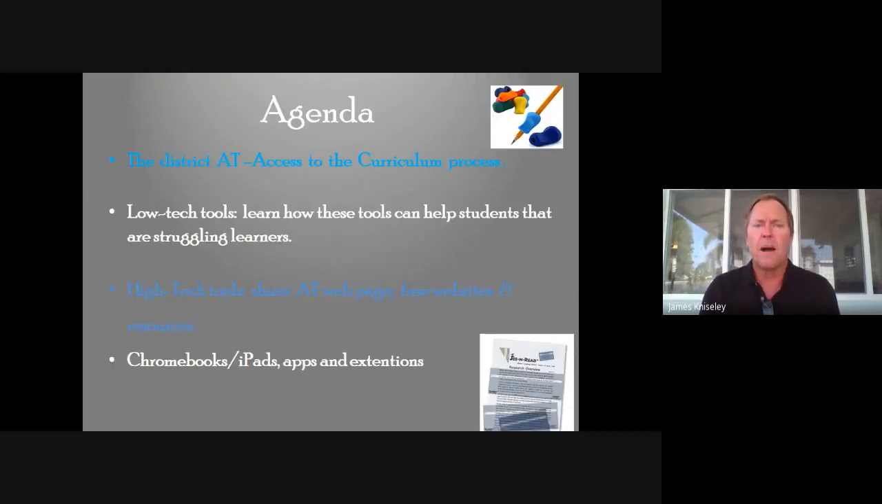Today, we are going to talk about the district AT process. How do you refer somebody for assistive technology? We're going to talk about low-tech tools. We're going to learn how those tools can help students that are struggling learners. We're also going to talk about the high-tech tools, the AT web page, free websites and resources, and also Chromebooks, iPads, apps, and extensions.